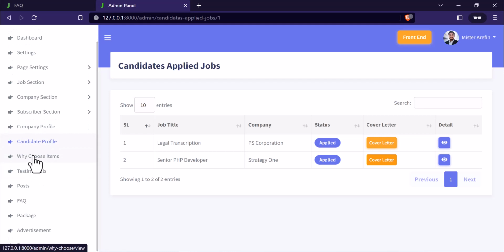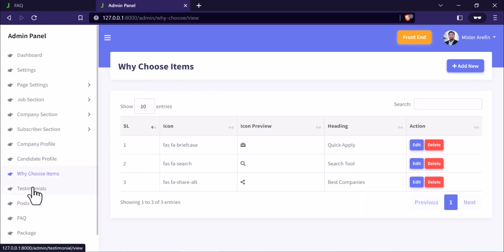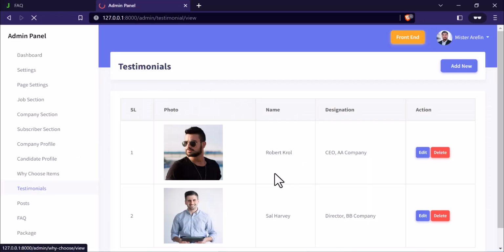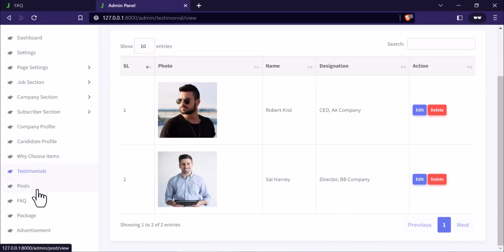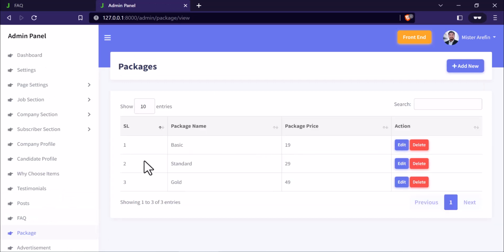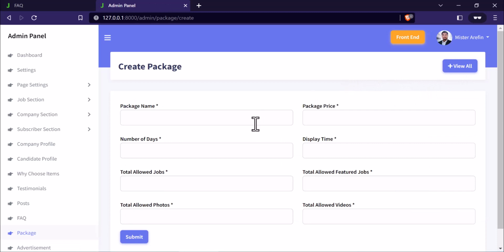So there are other sections in the home page, like the why choose us sections, that can be controlled by admin here. The testimonial sections in the front end, admin can control that section from here. Admin can also control the post section, FAQ section, the package. Admin can create as many packages as he wants from here. So each package has the detail, how many items he will be able to add here, up to which time, how many days it will be shown, the total allowed jobs, total allowed photos, videos, etc. Admin can control in the package from this section.